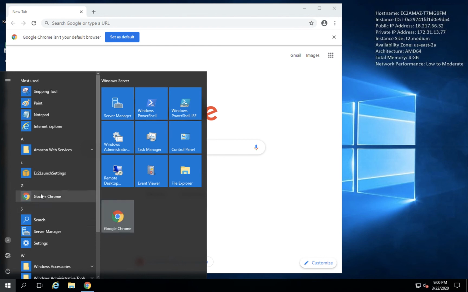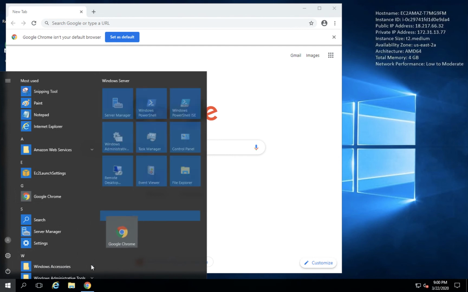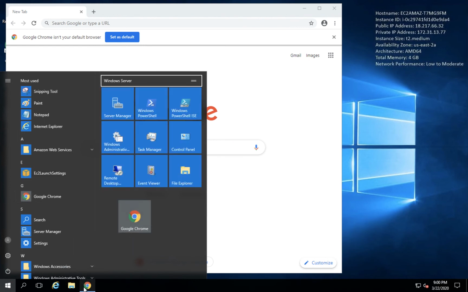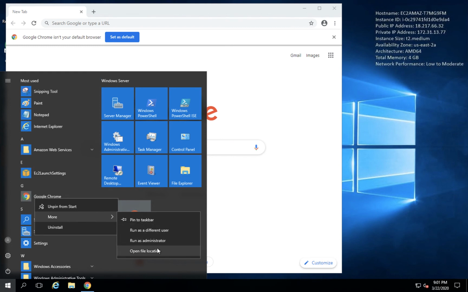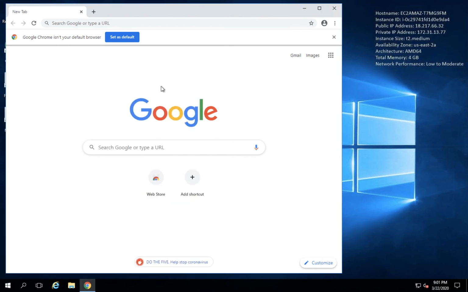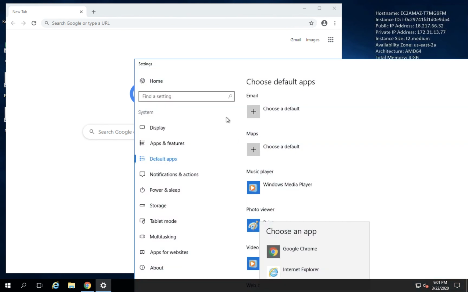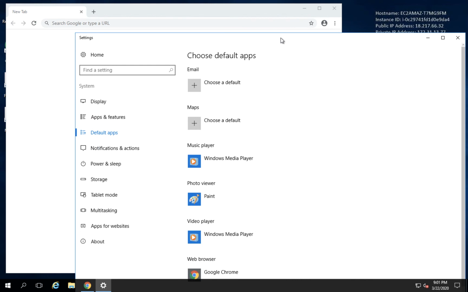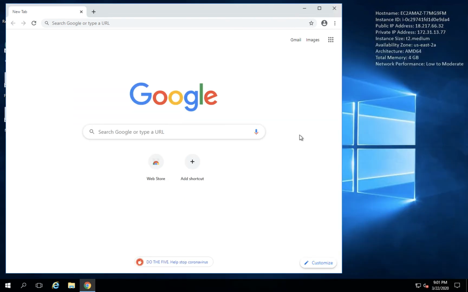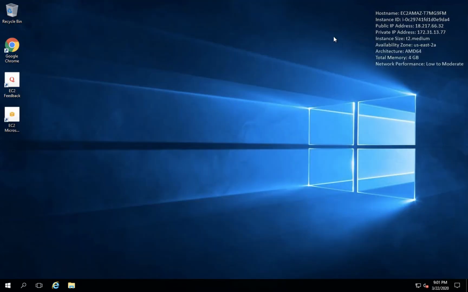Pin to start, and I'm going to add it to my taskbar down here. I should be able to just drag and drop it down. It's not allowing me to drag and drop it down. I'm not sure why. It's not letting me pin it, but I'm going to set it as my default. Chrome is my default. And life's good there. Okay, so I now have a Windows server that I'm able to use.